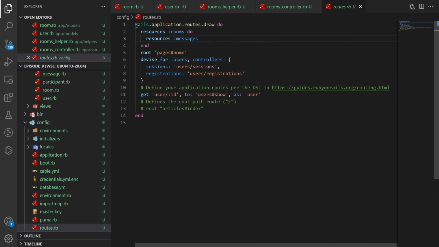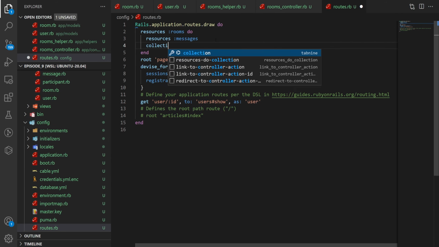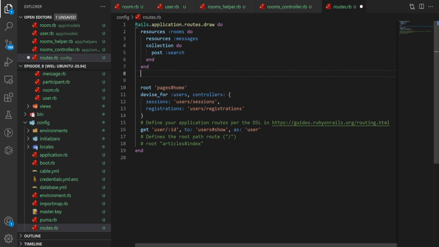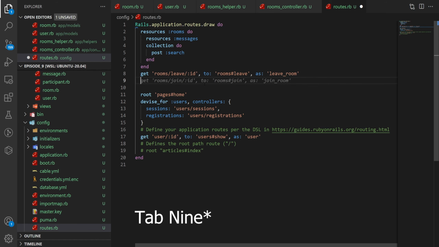So for the search, we need to do a collection do, and we want to post to the search. And then down here, we need to do two gets. We're going to do a get for rooms/leave/:id. Beautiful. GitHub Copilot knows what I want. And we're going to do a get for the rooms join id. And we're going to do both to that controller and the action.